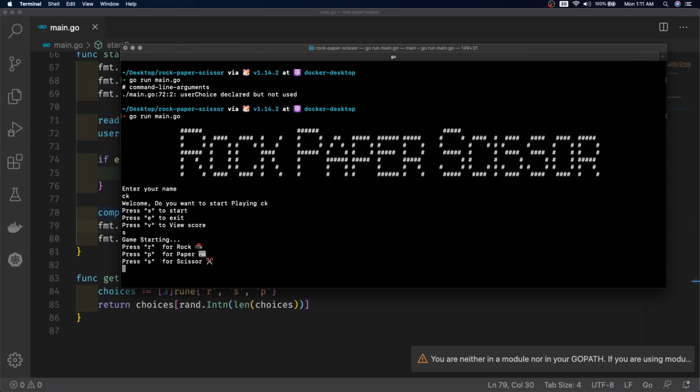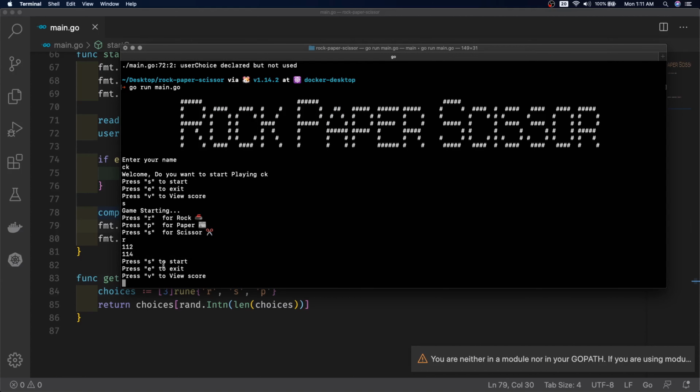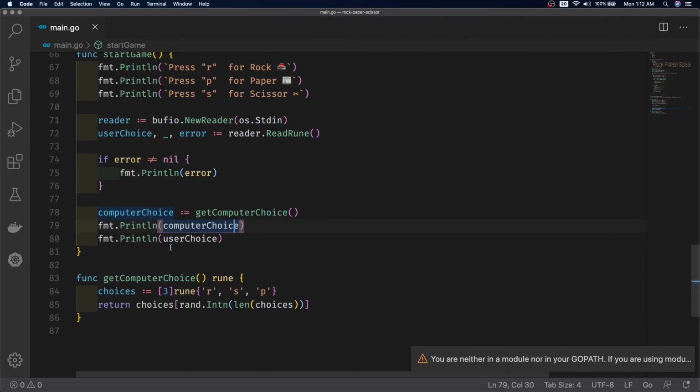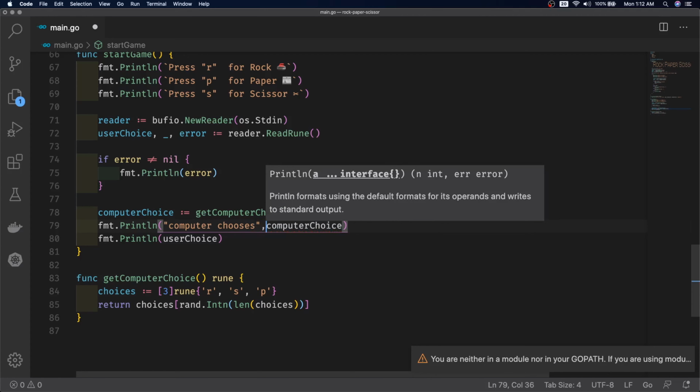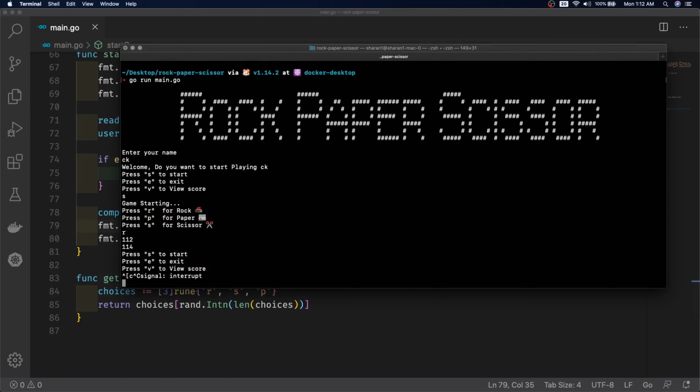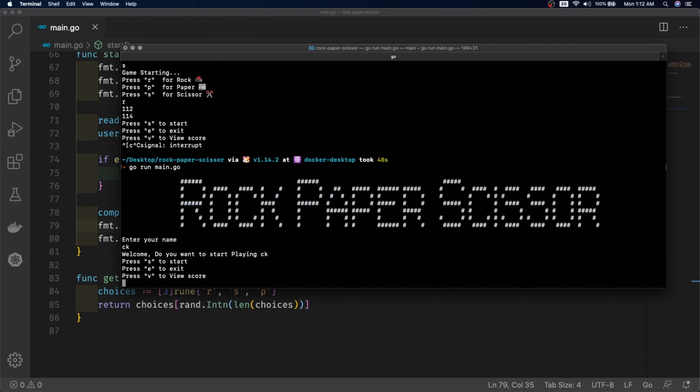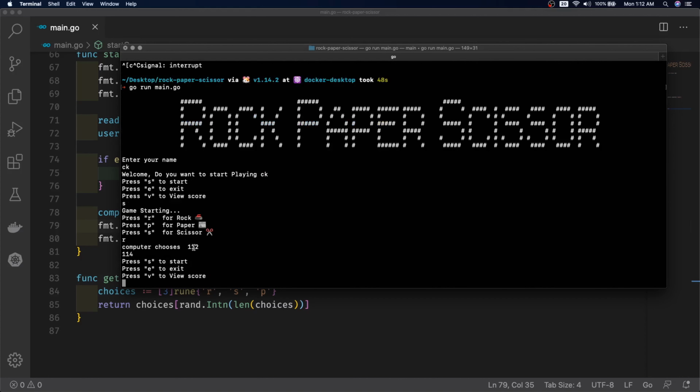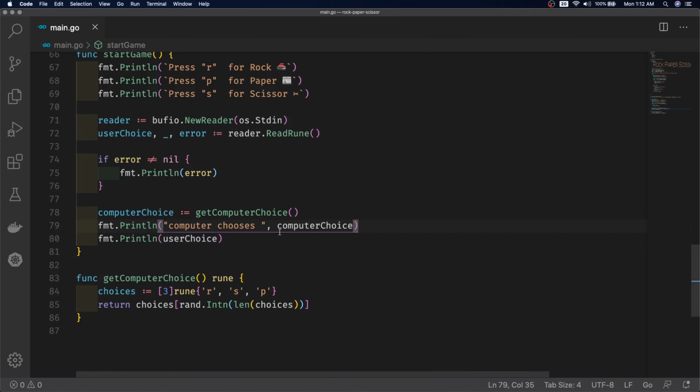Here my compiler is throwing an error because I haven't used user choice anywhere, and we can see the terminal prints two values, two rune values. I'm adding computer choice so that we can see what the computer is choosing. Again, the value needs to be converted into a string.